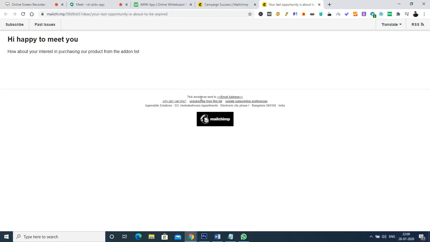And here we have "this email was sent to" the email address, and something like "why did I get this," and an unsubscribe link. When someone clicks this, their name will be registered for unsubscription. By default, they'll be unsubscribed, so that we will not be sending any further emails to them. Then there is update subscription preferences. Those options have been provided as links. Then we have the address of the company, which we mentioned in the footer as a default, using the format of auto-picking and deploying it in the particular email.